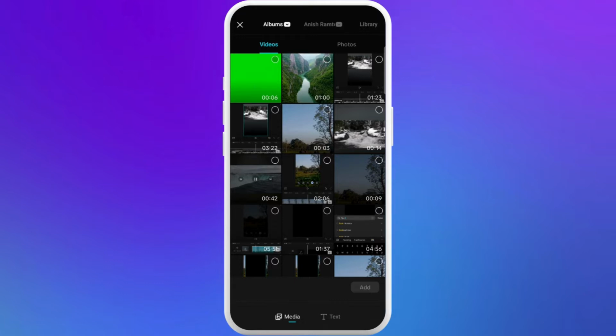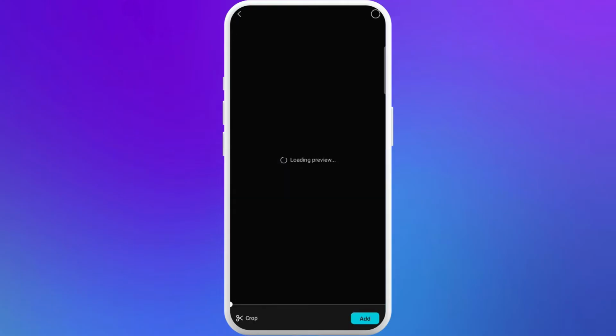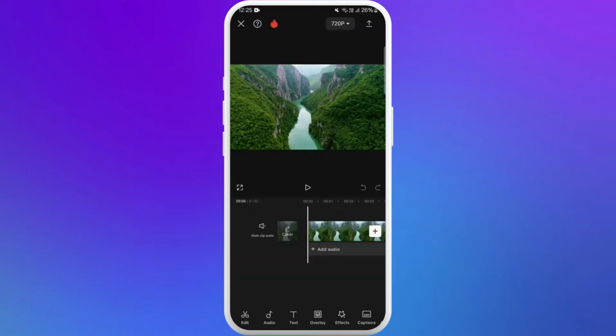So I've downloaded a non-copyright video from YouTube. So I'll add that, select the video and tap on add button. Now your video is imported to your CapCut project.